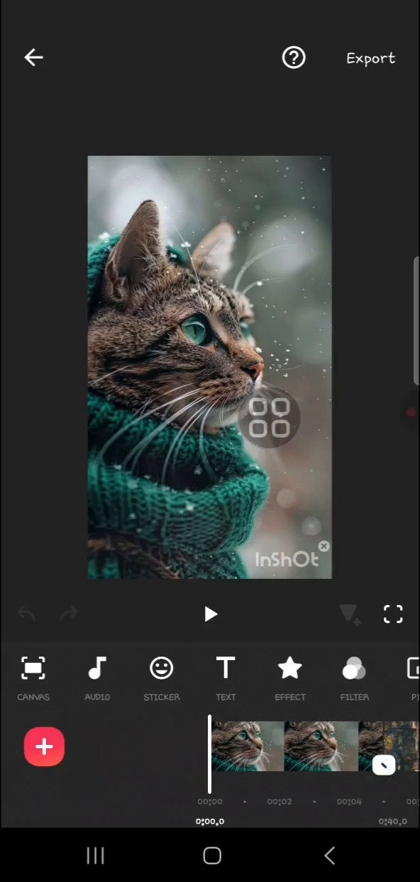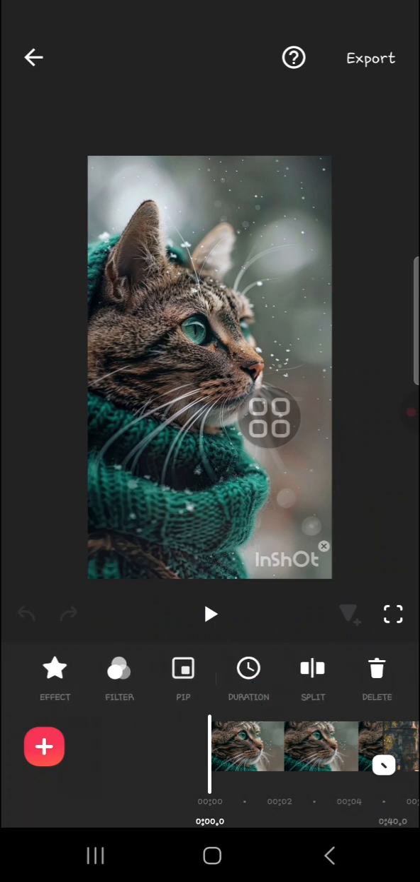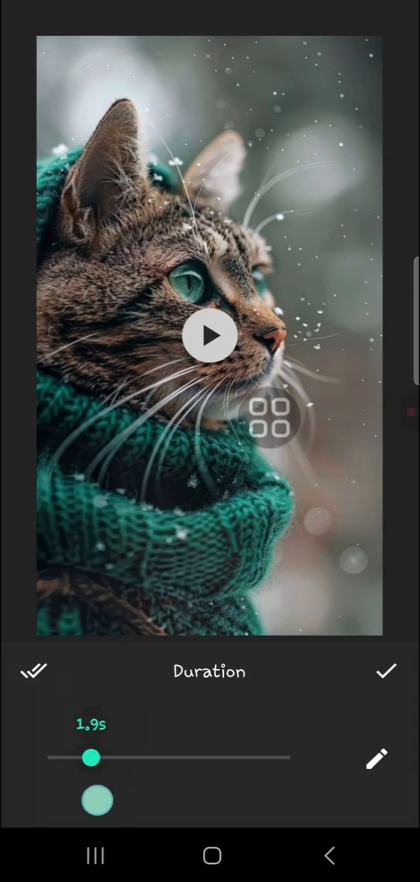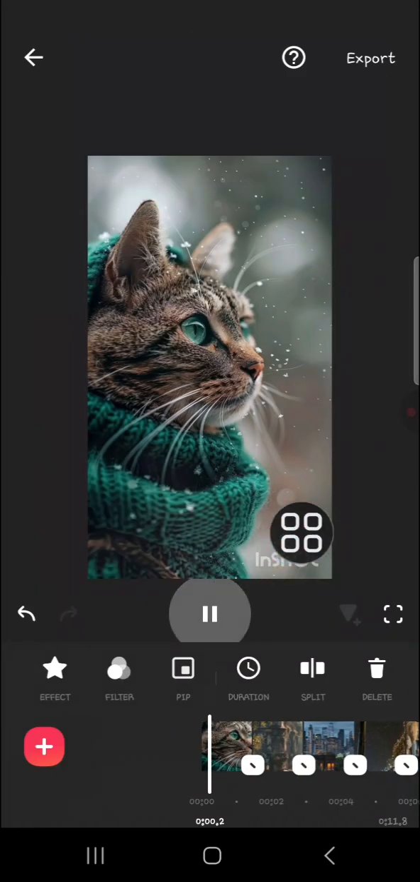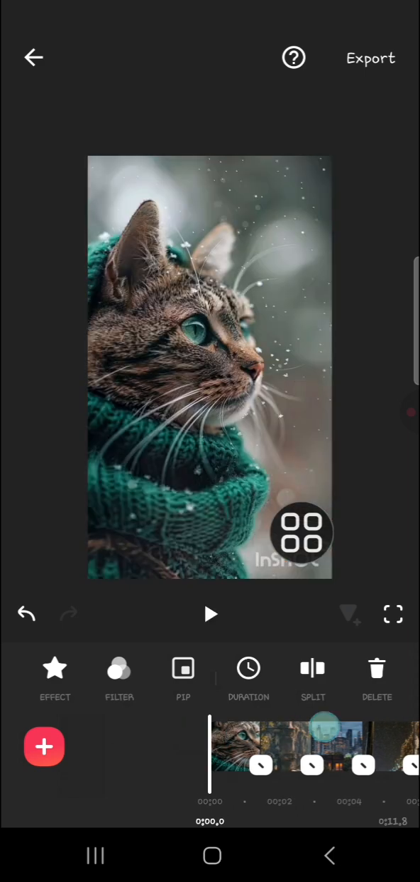And then we can change the duration of the photo. If you want to change the duration at once, you can go to the duration, and for example, I'm just going to make it 1.5 seconds and click on this double check mark to apply it to all your photos. Okay, and then I'm going to add music to this project.